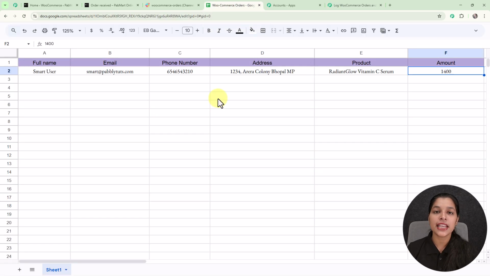So here you can see in my Google Sheet, I am successfully receiving the data which I have recently entered in my WooCommerce while placing the orders, that is full name, smart user, email smart@pabblytunes.com, phone number, address, product that is Radiant Glow Vitamin C Serum, and its amount as well. So with this we are done with our first action step, that is adding the data to the Google Sheet.